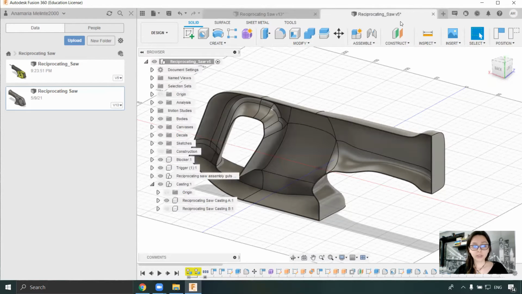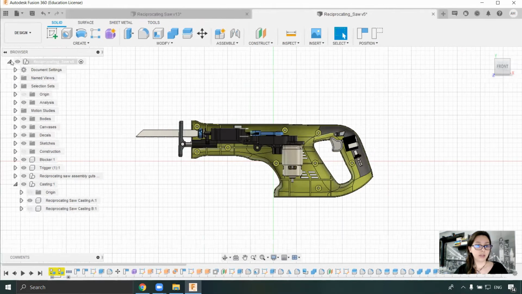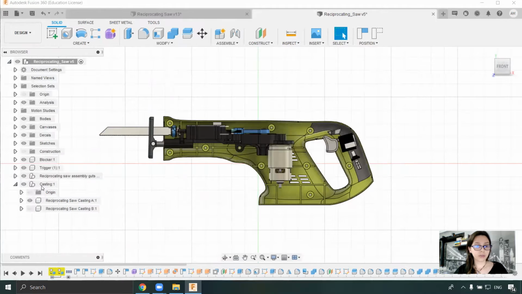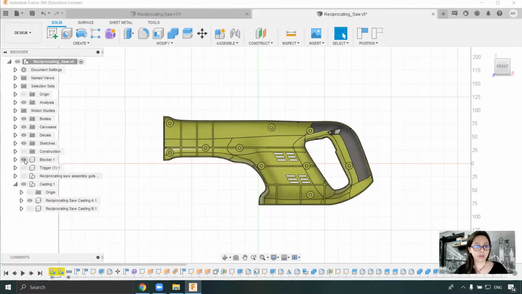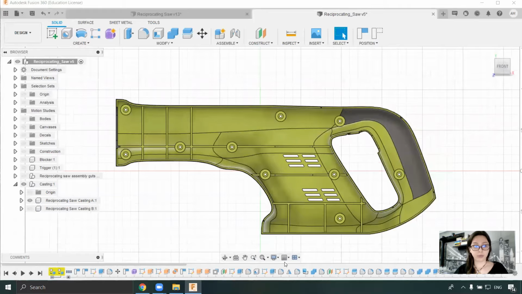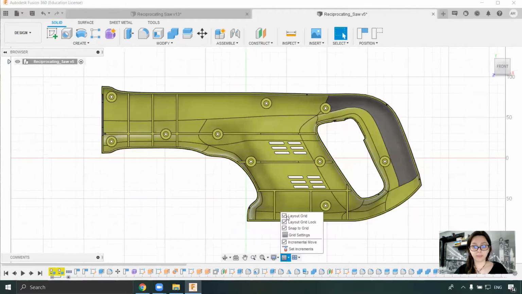So after I imported or uploaded the project that I want to use to create my canvases, I will close the data panel and also the browser. But actually, before hiding the browser, I will go here and hide all the other components, so I can see only my casting. Good. What I can do now is hide the browser. And also I will hide the grid, the layout grid.